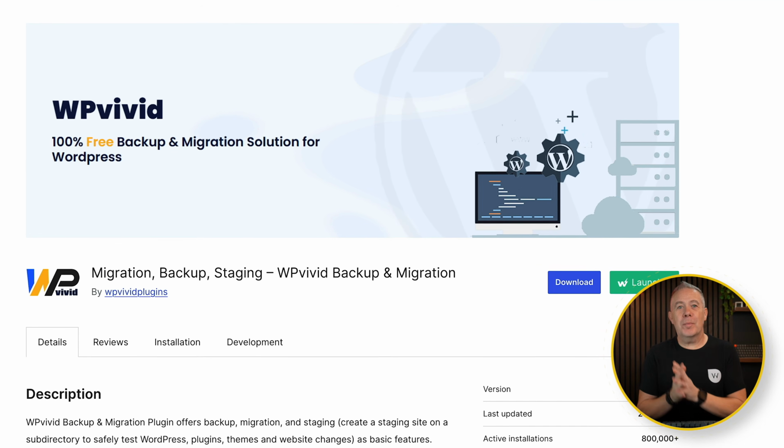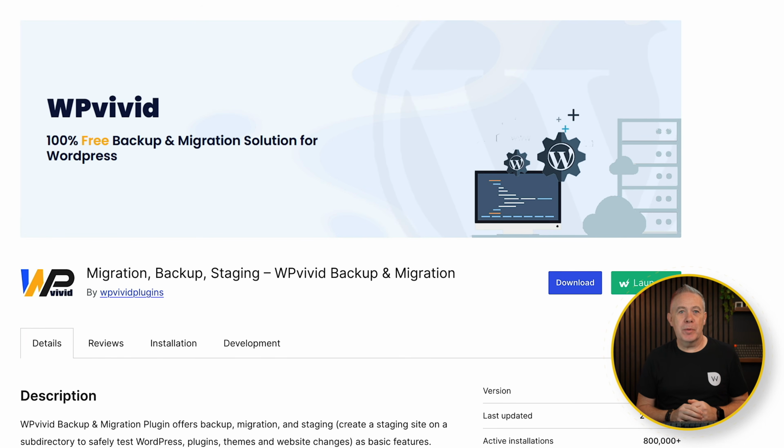And now that you know your options, let's explore exactly how to create a staging site with both of these methods. Let's kick things off by taking a look at how we do this with WP Vivid Backup. So this is the free version of the plugin. Just need to go install it, activate it, and we are ready to follow along.